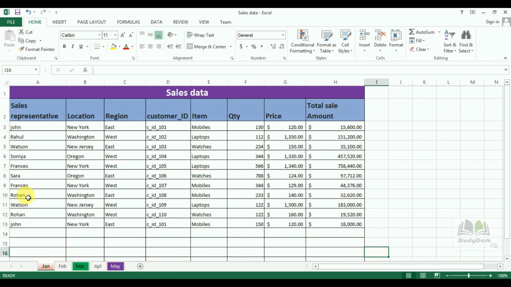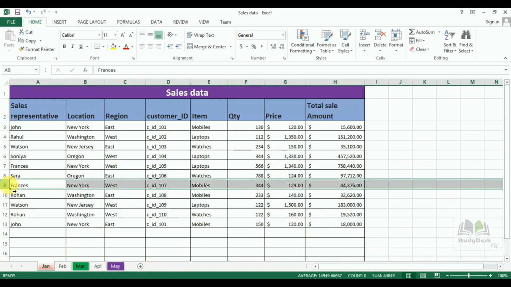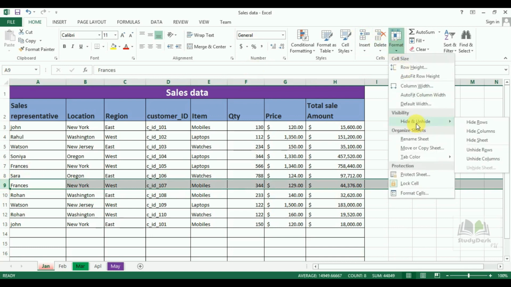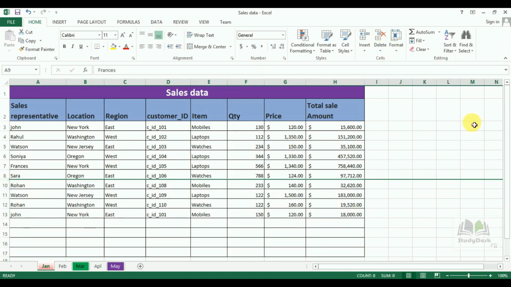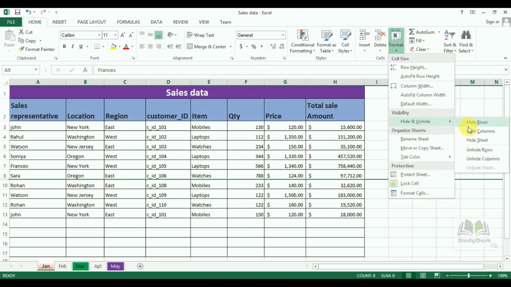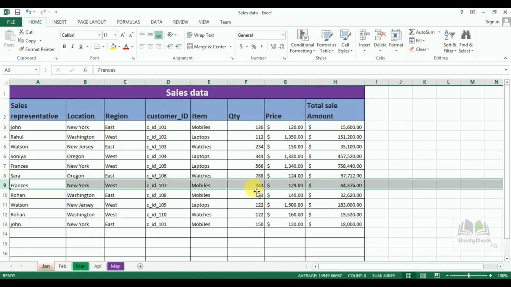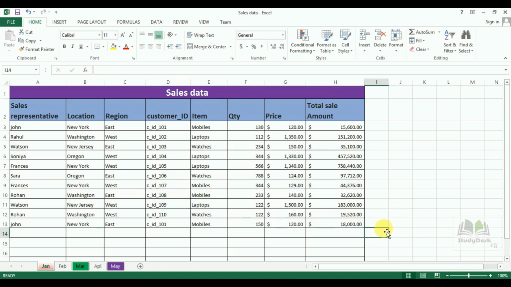And if you want to hide some data, we can hide it. Just select the row and go to Format and click on Hide Row. So the 9th record is not there. Now if you want it again, come back to Hide and Unhide Row. Again it will appear. So this is about our practice. Do this practice. First watch the session completely so that you get an idea about the topic. Then do this practice so that you get a complete idea about this topic.